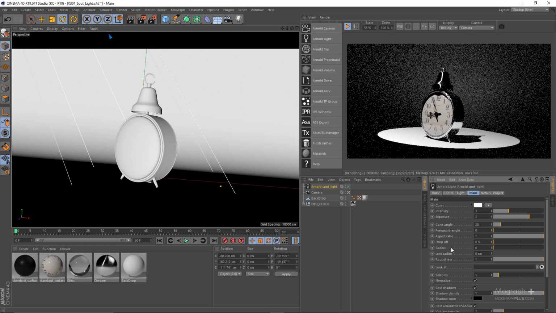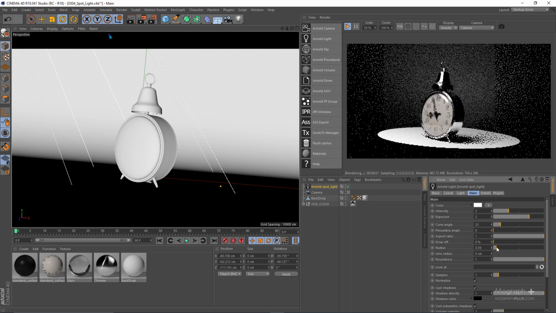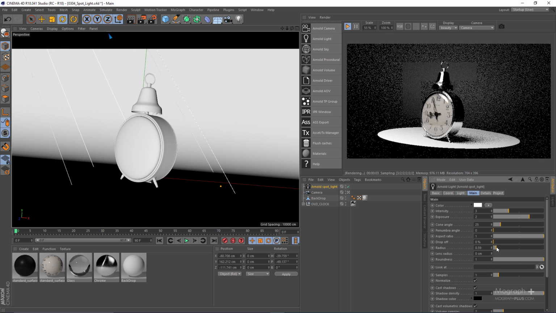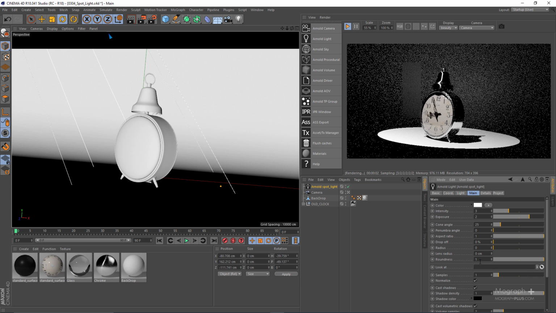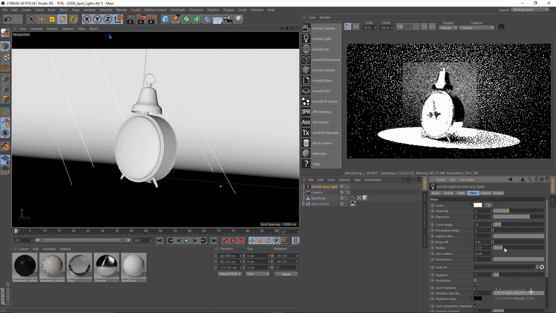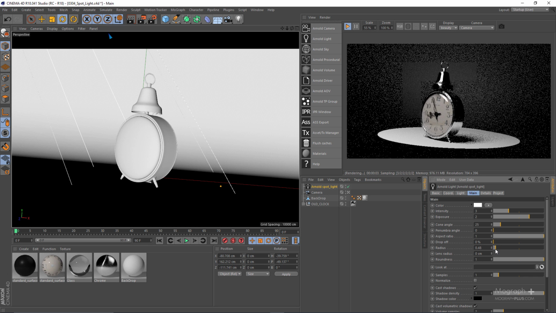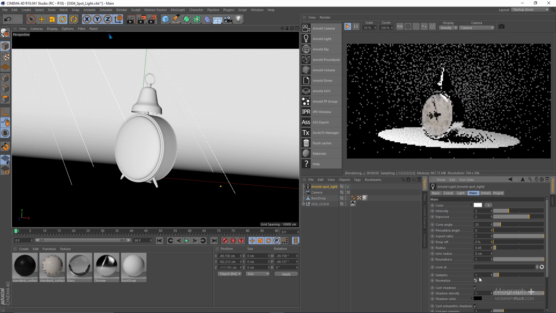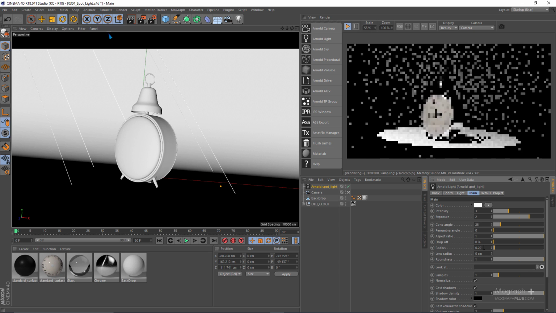Then we have radius, which is like when we were talking about the size of the area light. So by increasing the radius, we are making our shadows softer and more diffuse, and by decreasing it, the shadows would be sharper. And if normalize was unchecked, increasing the radius not only would make the shadows softer, it would also make the light emit more light, thus increasing the brightness of our scene. Let me zero out the radius again.